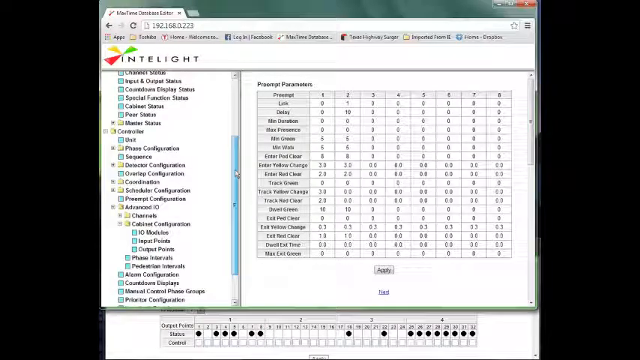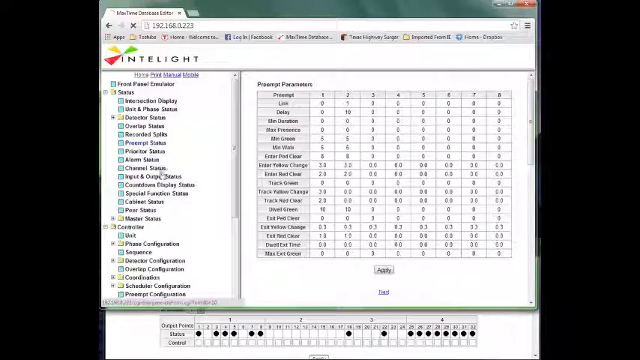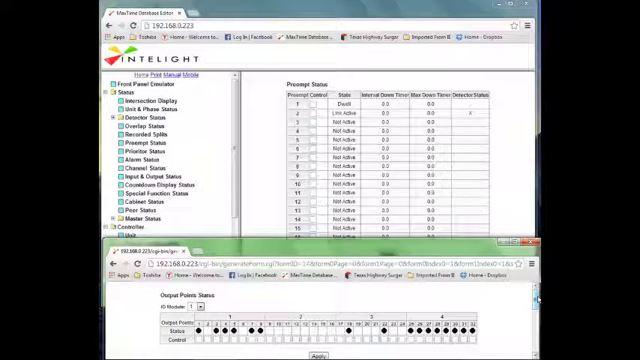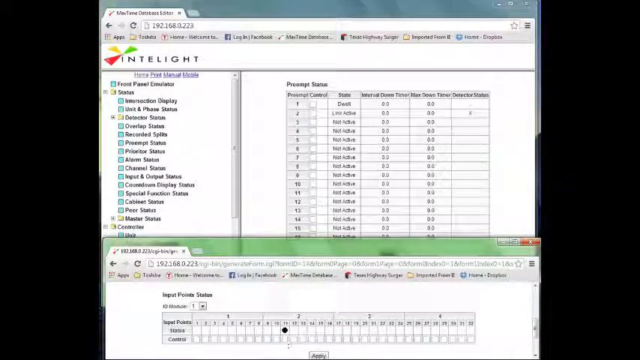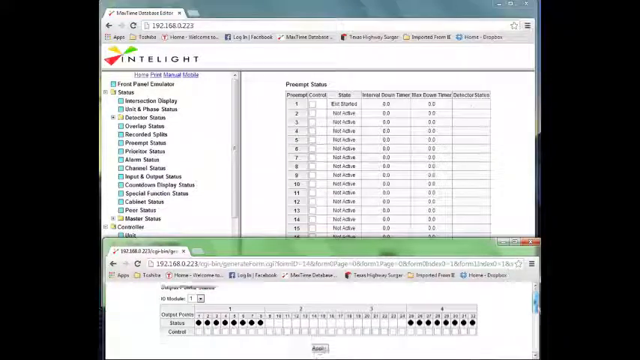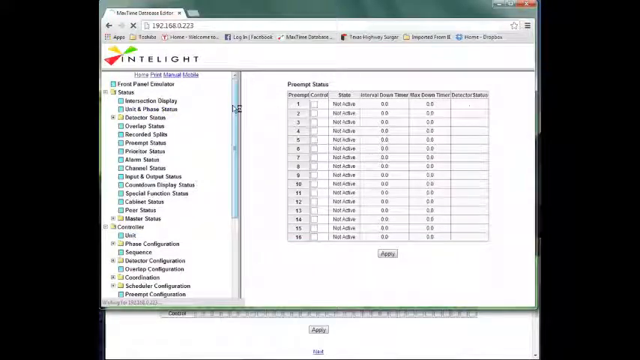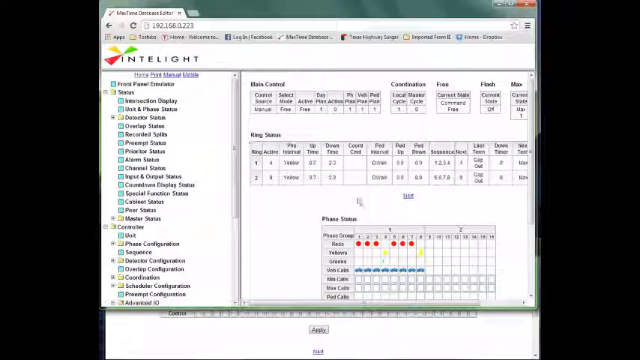So we hit apply, and we'll go to our preempt status screen. And we notice that we're still dwelling in 1 because I didn't uncheck the preempt. But let's go remove it. And we see it going to the exit phases. We can go back to our unit phase status and make sure we're cycling. And then we'll go back to our preempt status.